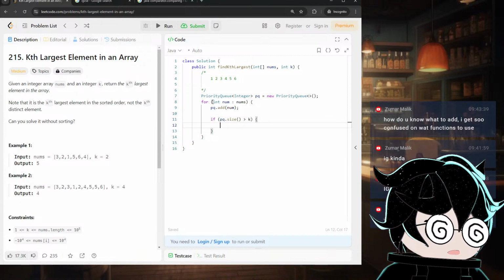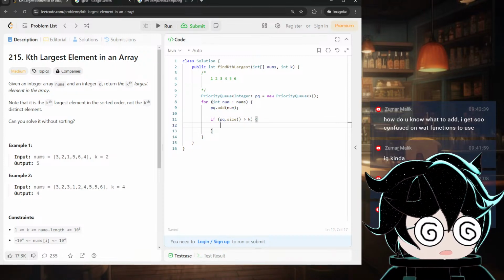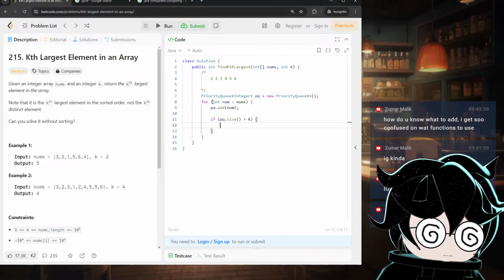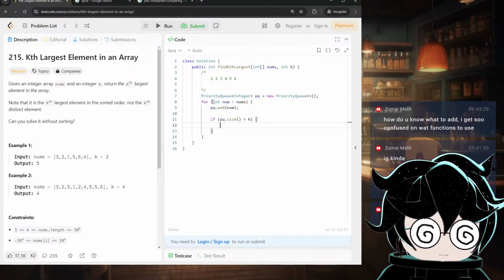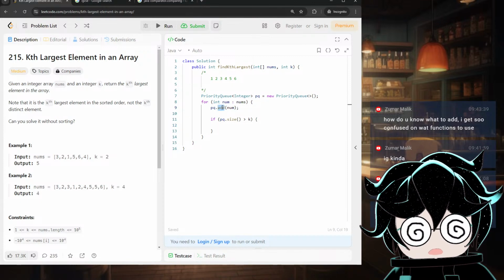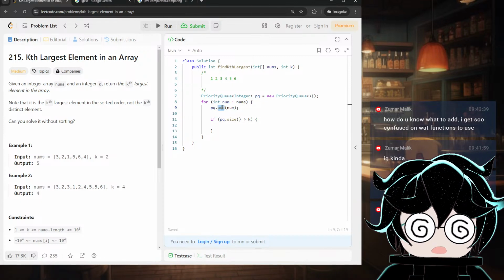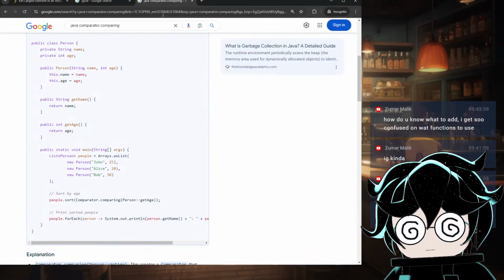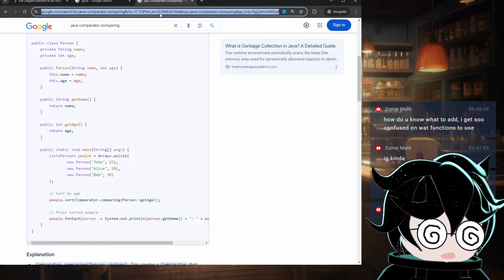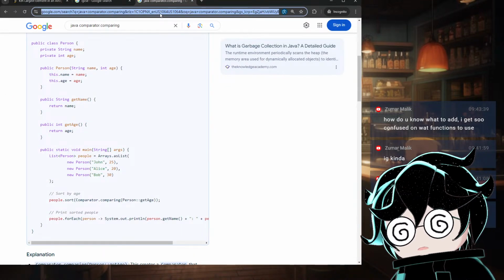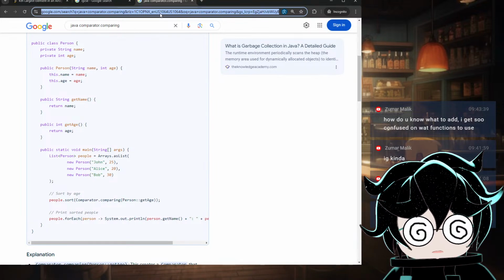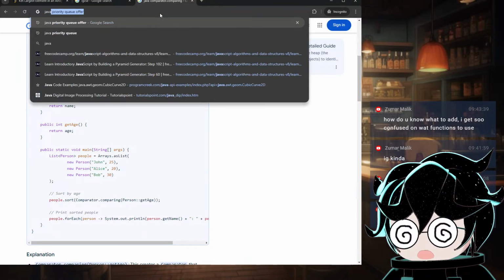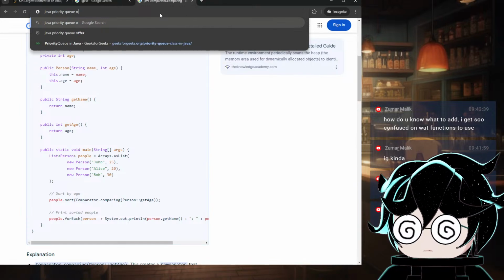Zumar says, how do you know what to add? I get so confused on what functions to use. Oh, you mean this? How do I know to add? I think because I used priority queue before a bunch of times on stream. Yeah, it just comes with experience. It's hard to memorize at first too, but if you use it like 5 times in a row, you start to get it.